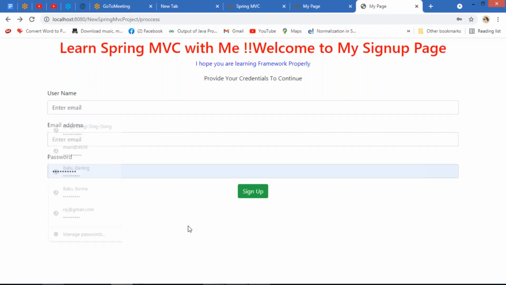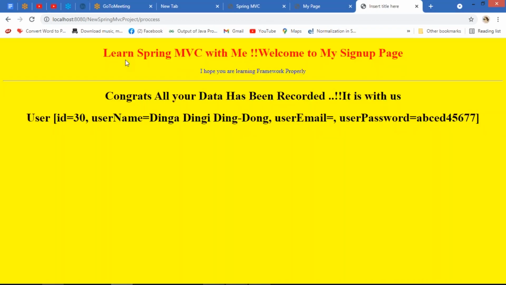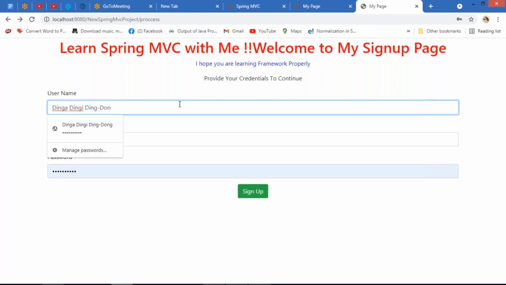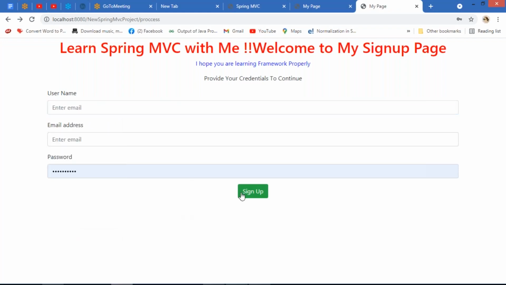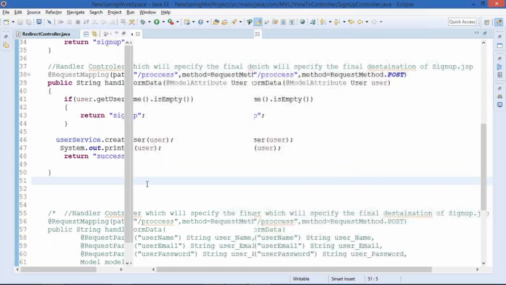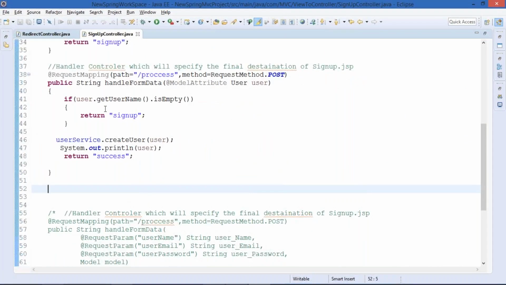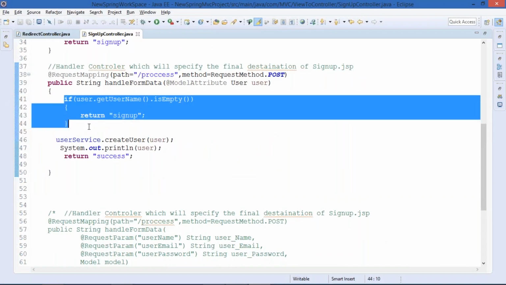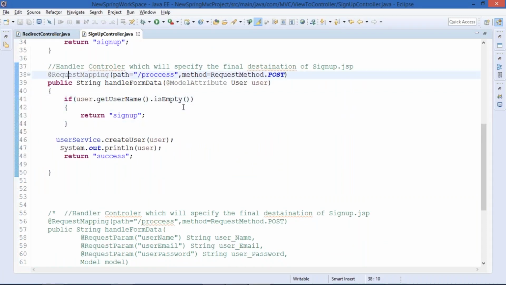So let's say I will not provide a username and I'll click on sign up. I get back the same page. Once I provide it, I get the new page. Like this, you can even redirect to the same page based on some condition. Inside the controller, you have to check the condition and return the page. I hope whatever I tried to explain is clear.